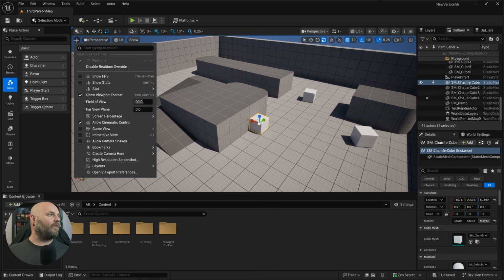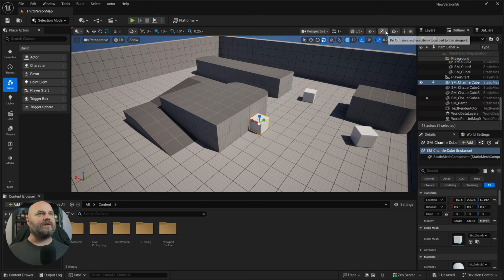So before we would do that over here, we come to our hamburger menu. Here it is right here, viewport options, real-time, and we can disable this to be able to activate that as well. This over here, now we're going to do it under this menu. So it looks like a speedometer.